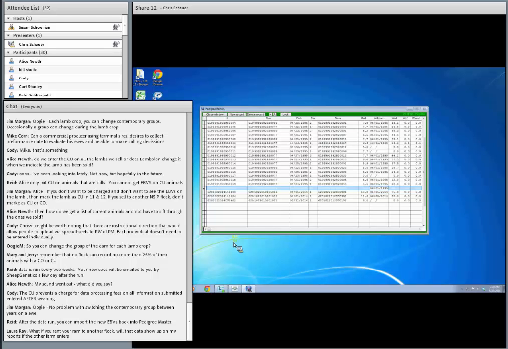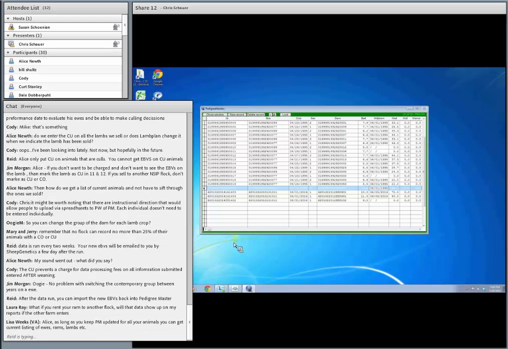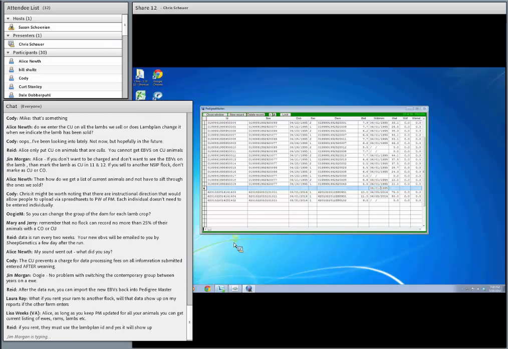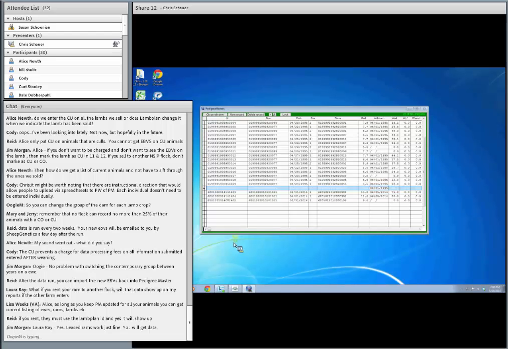Questions? I see Laura has a question. If you rent your ram to another flock, will that data show up on my reports if the other farm enters? Reed just commented that if you rent, as long as they're entering data into the program, then it's going to show up. But if they don't enter, obviously nothing's going to be put in.